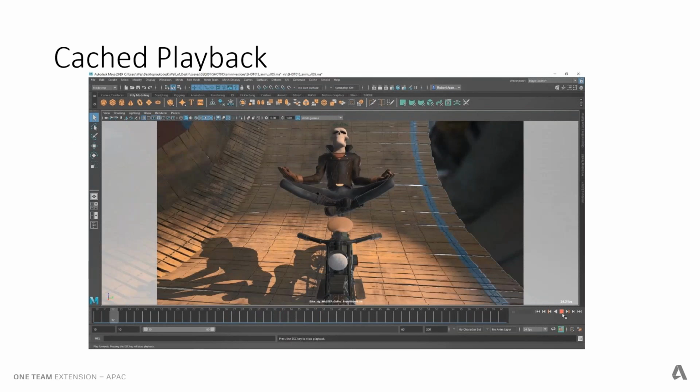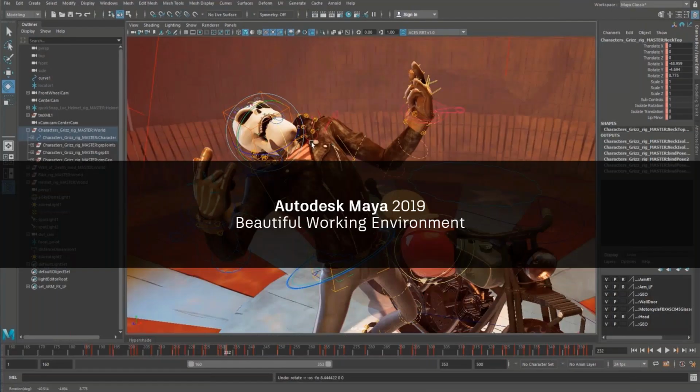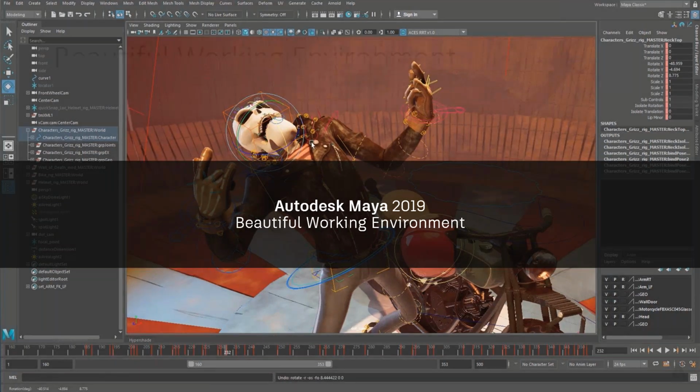I also said that we have a beautiful environment. Now when I say beautiful environment, it doesn't mean that we have designs and stuff on the environment. It's all about the viewport enhancement. For example, the viewport can show you almost the final render.